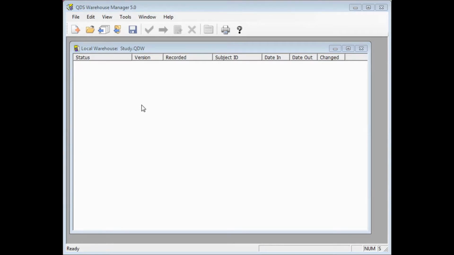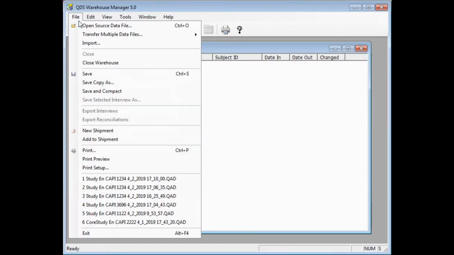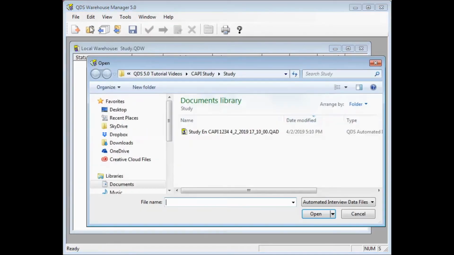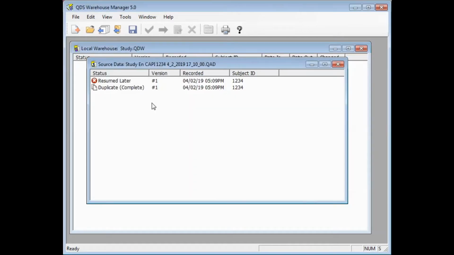Next, we will take a look at how the incomplete and resumed interview look in the data file in the Warehouse Manager. With your local warehouse open, go to the main menu and go to File, the first choice, Open Source Data File, and navigate to your data file that you want to open. We're going to select the one that had the automatic rename option, and once that's selected, we'll click Open.